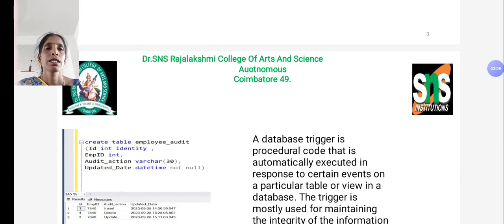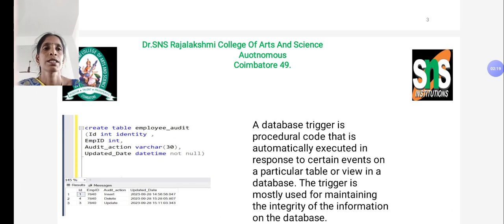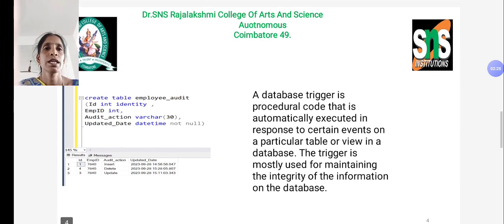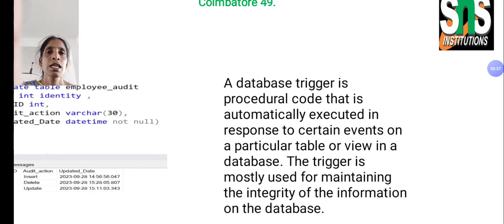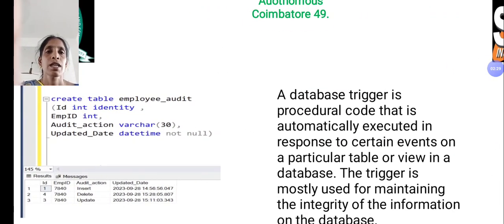In a database, a trigger is procedural code that is automatically executed in response to certain events on a particular table or view in a database. The trigger is mostly used for maintaining the integrity of the information in the database. Here is the code for a trigger.